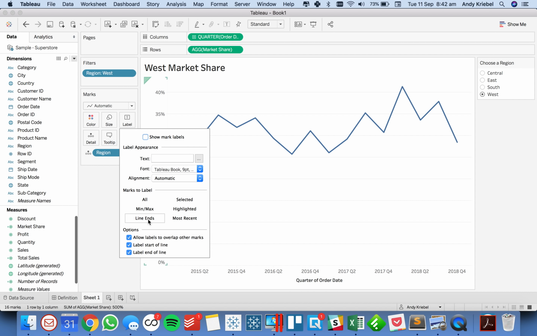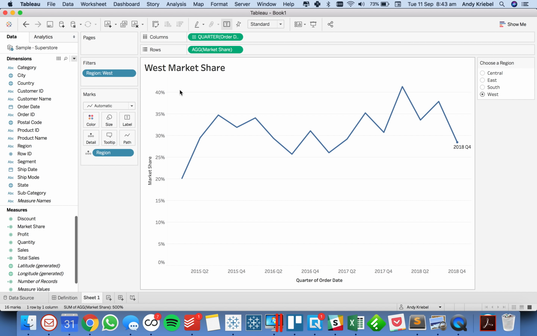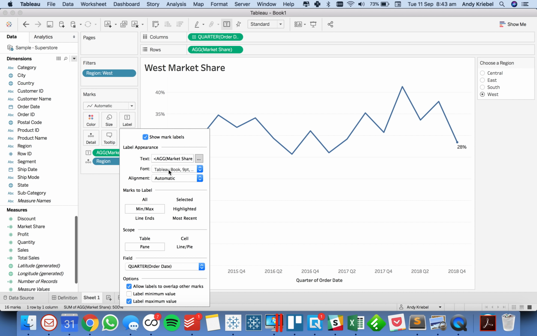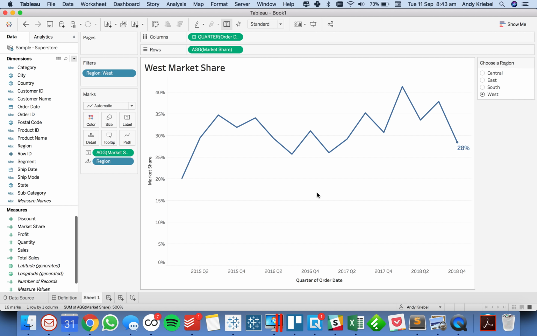Now what I'm going to do is put the labels on the ends of my lines. I'm going to do that by saying I want to do it on the min and the max at the quarterly level. So that's going to give me my maximum quarter. I'm going to turn off the label, and then I'm going to put market share onto the label shelf. Okay, there we go. And I like my marks to match the mark color, and let's make it a bit bigger and bold. Okay, so we can see at the end of the period, we've got 28%. All right, great.